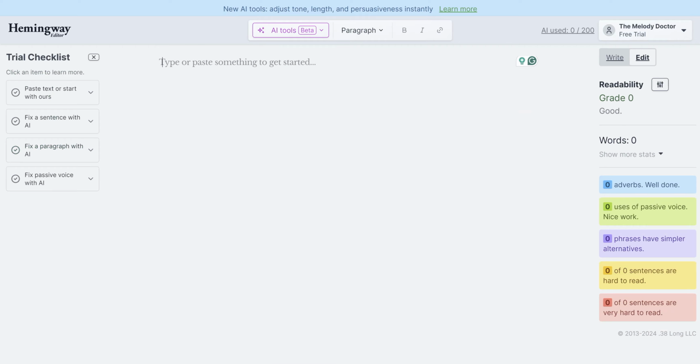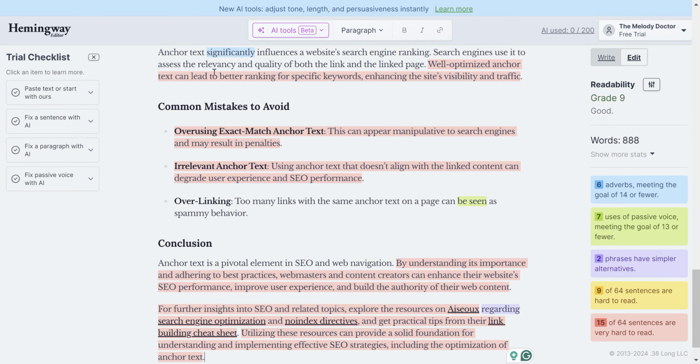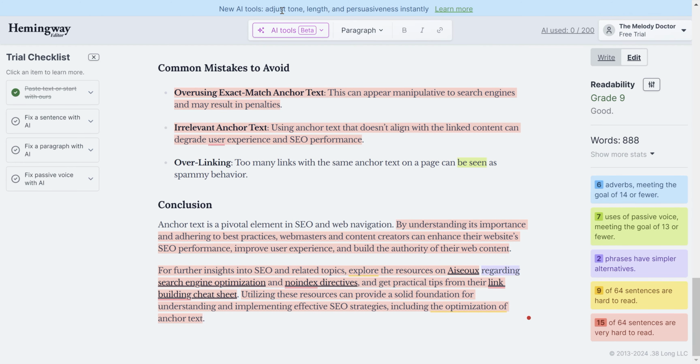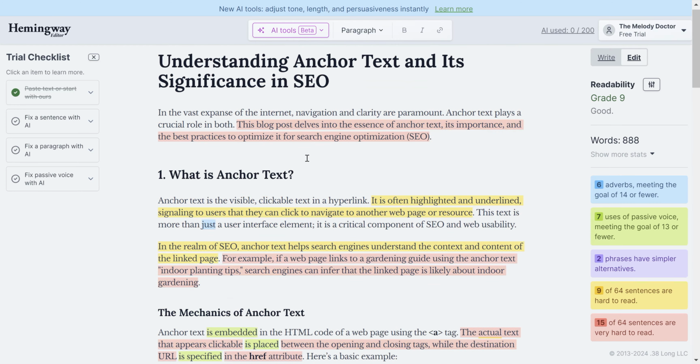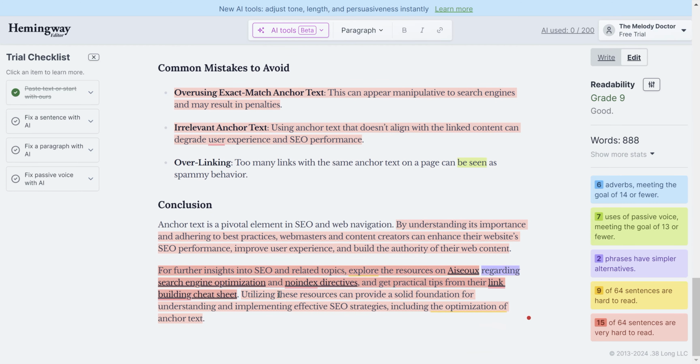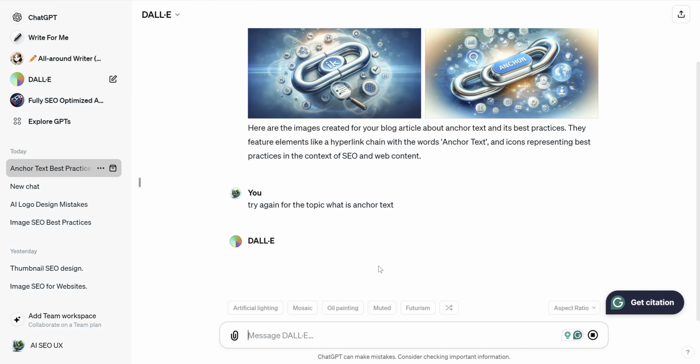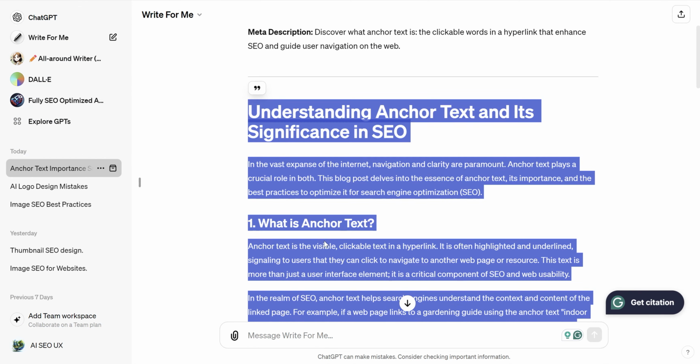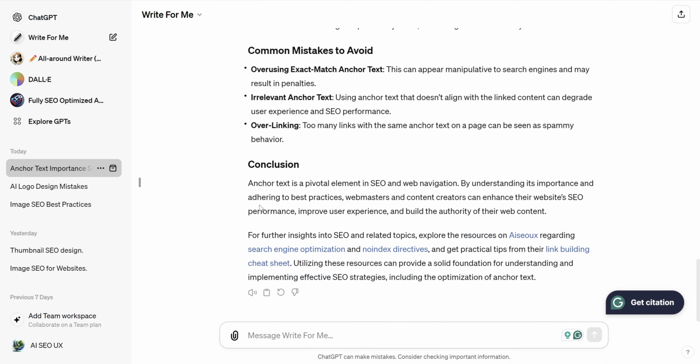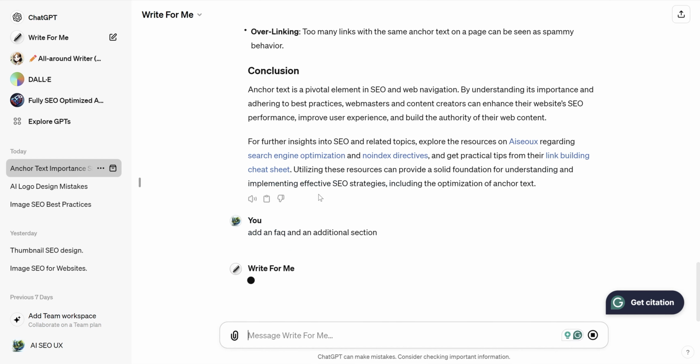So another thing we do is we make this improve the readability. It's already a readability score of 9, which is not bad. The word count's a little light. So let's say, add an FAQ and an additional section. I'm experimenting. I just want it to be longer.